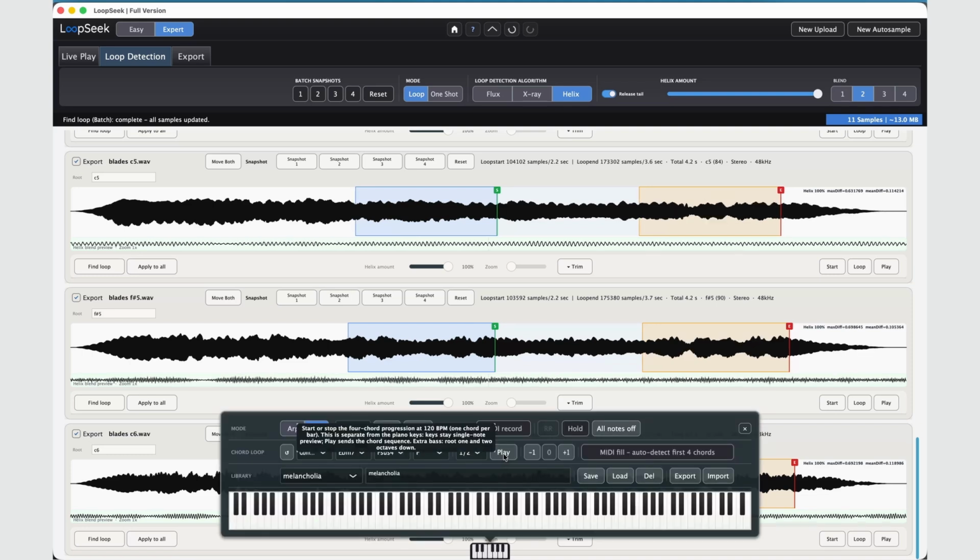For simple workflows, staying in Easy mode is usually enough. Easy mode is designed for quick sampling without deep editing. Instead of using the in-app keyboard, you can also play notes live using a MIDI keyboard.